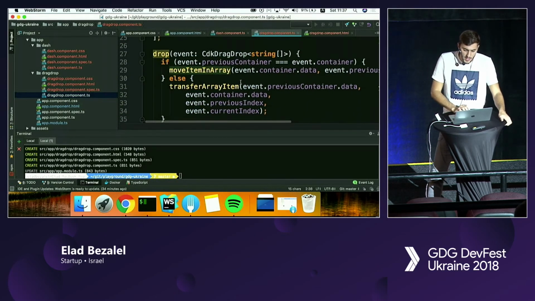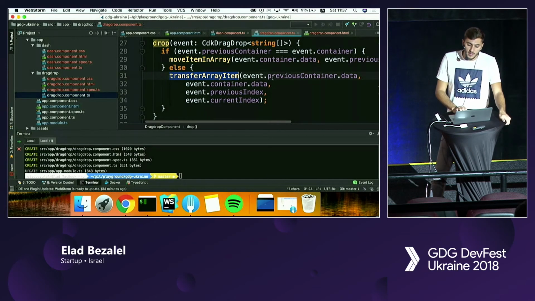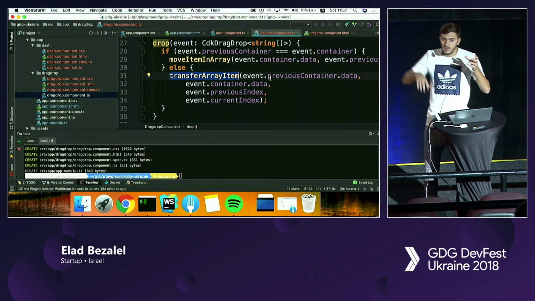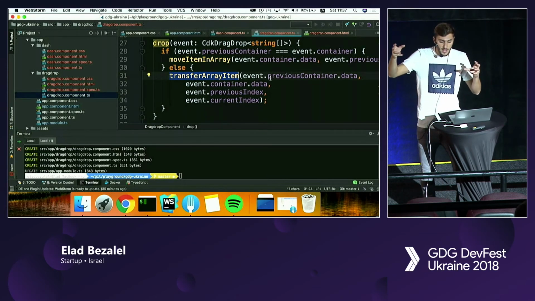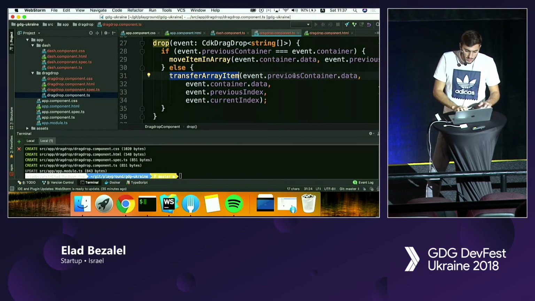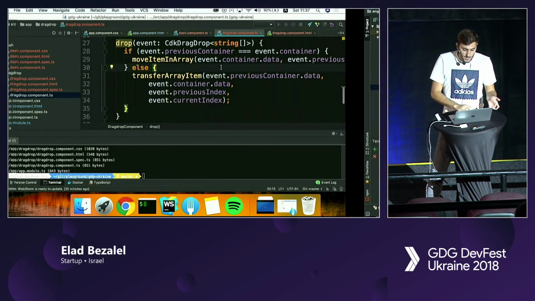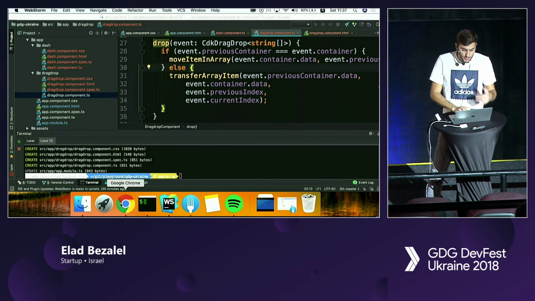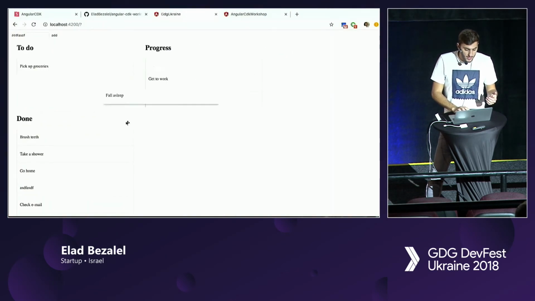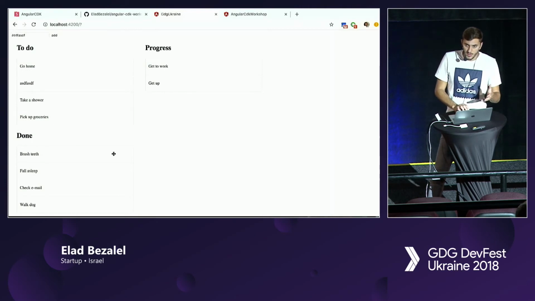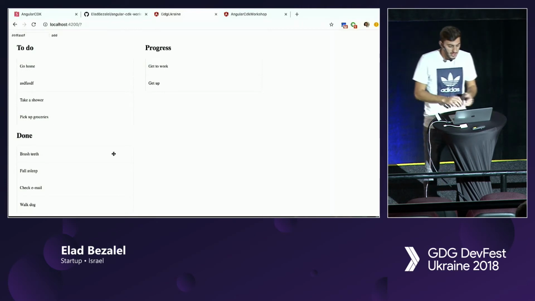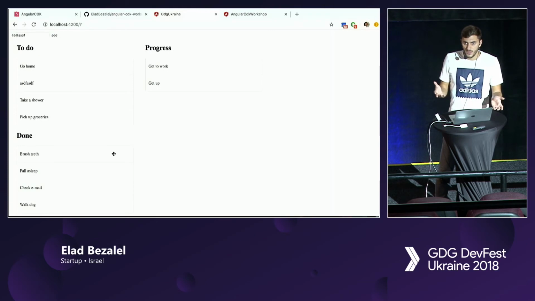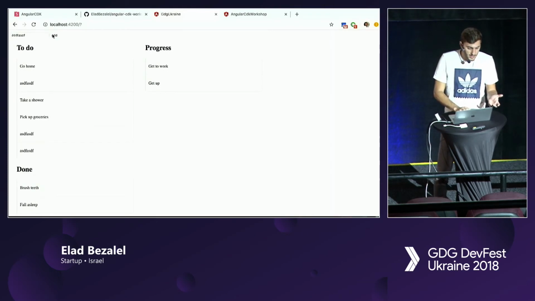It's pretty simple. And we also have transfer array item, and we tell it from which array to which array and what index it should be. So that helps us control how the drag and drop is actually working, and we can do a lot of stuff. So if you know Trello, let's say we just created Trello because it's pretty simple and easy.